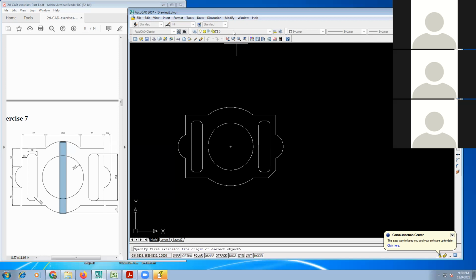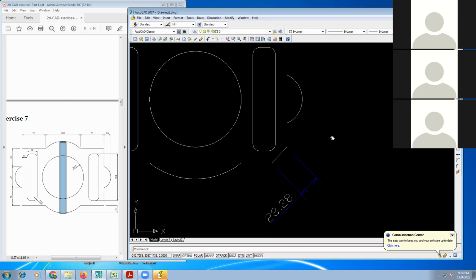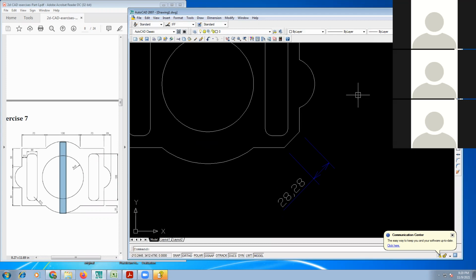For example, if you need to check the length of this line, not x and y, not horizontal and vertical, just the length of this one. For example, if you want the dimension of this point to this point, reference to this surface, you need to use the align command, align dimension. Okay.